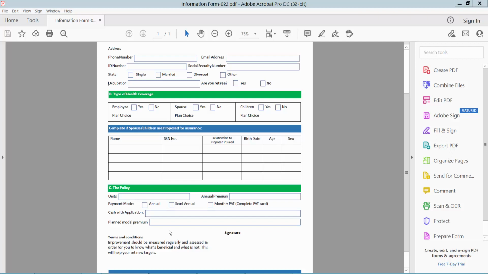Hello everyone, today I will show you how to make a fillable PDF form with radio buttons.